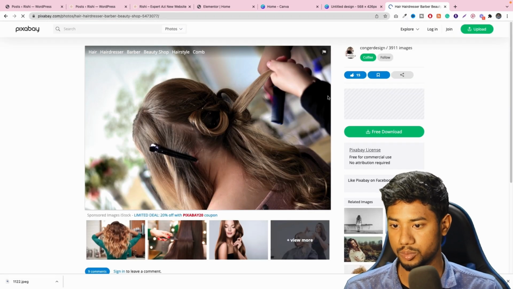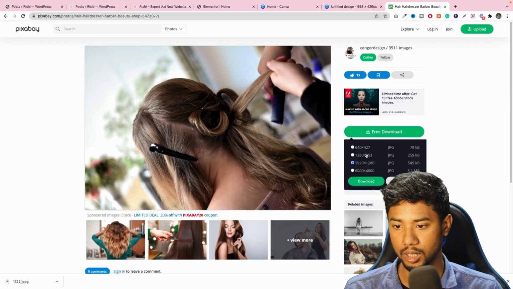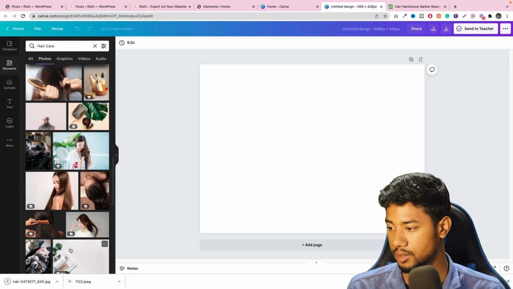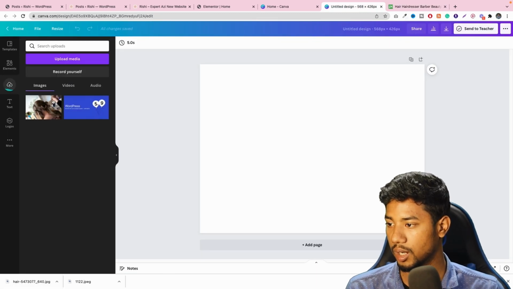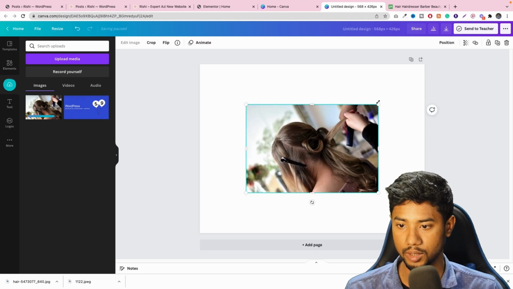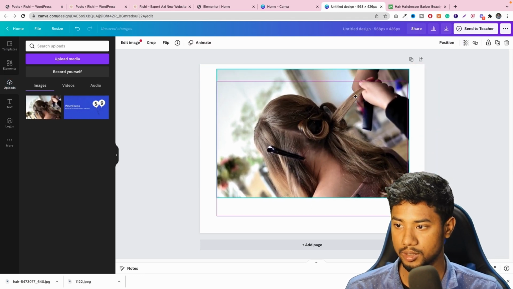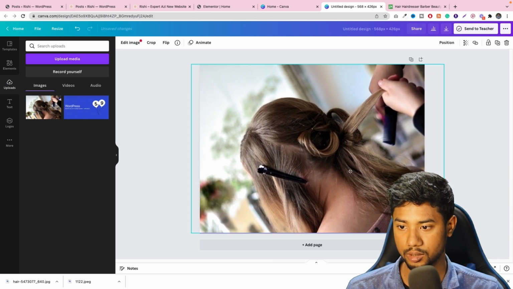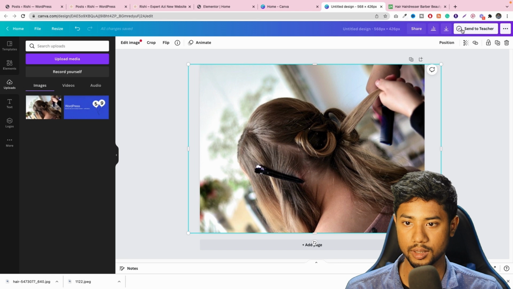Okay, so I like this one, so let's click on download. I just wanted this one, or this one is perfect. Just click on the download button to download it. Alright, so we're getting the image, so let's drag and drop it here. Then this image will be uploaded, and you can directly resize the image however you want. Alright, so I just resized it, and just click on the download button.